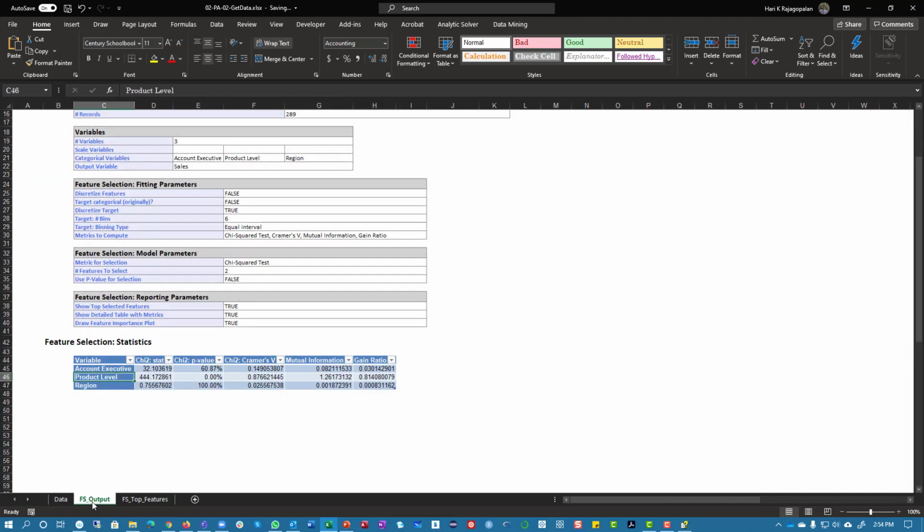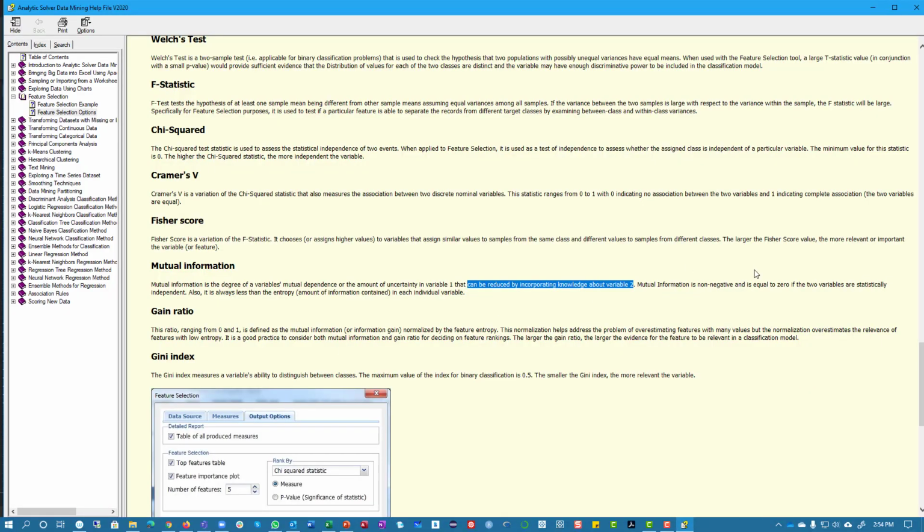Product for sales, not price, has a high value for mutual information, whereas the other two are not very good and therefore have a low value. The gain ratio, ranging from 0 to 1, is for normalizing the mutual information or information gain. The normalization addresses the problem of overestimating features with many values. So it's good practice to look at both, because this has some advantages, whereas gain ratio has other advantages.